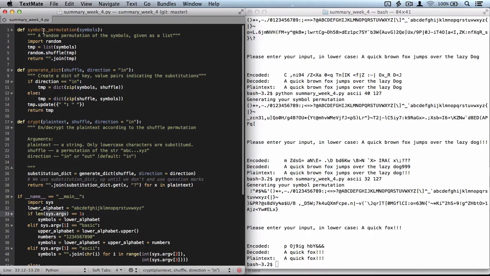So let's look at how the symbols permutation function works. The symbols permutation takes the symbols as argument and imports the random module, turns the symbols into a list, and shuffles that list, but this is a method with side effects. So it will change what temp actually is. Temp is changed in place. So it will return now another string. This is converting a list to a string here, and this string will be all the permuted characters.